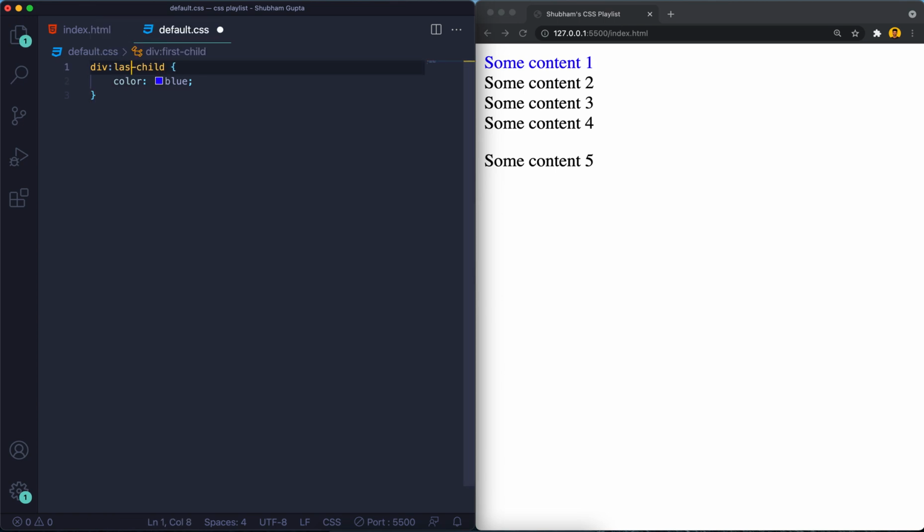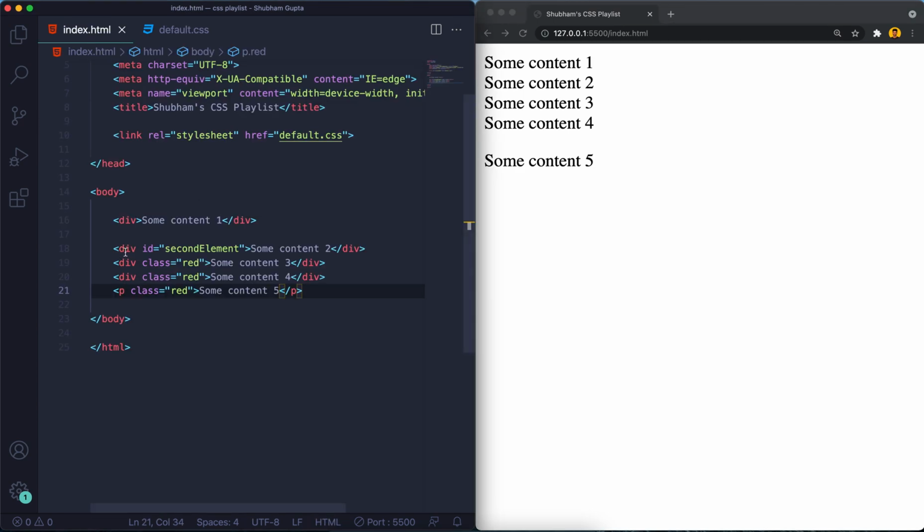Similarly, for the first child we can use the last child. Saving it, it won't work. We can't see the last child over here. Div 1, 2, 3, 4 and the paragraph is the last child. If I just comment it out, will it work? No, it won't. Let's see what the issue is.